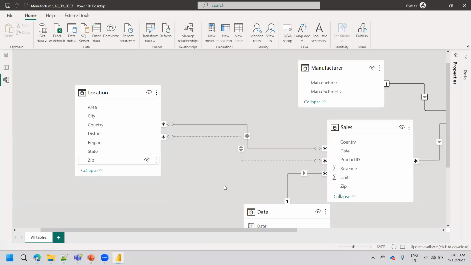So see here, active relationship, inactive relationship. Got it? Active relationship we can maintain only one at a time. Inactive relationships we can maintain more than one, until it meets the requirement, by using DAX formulas and functions. Understood?